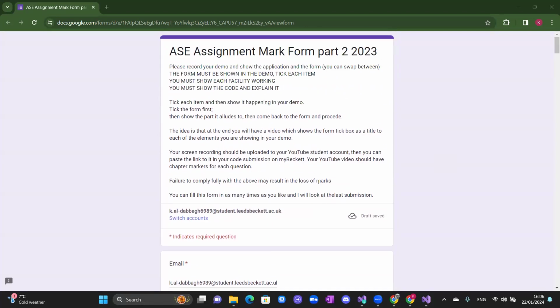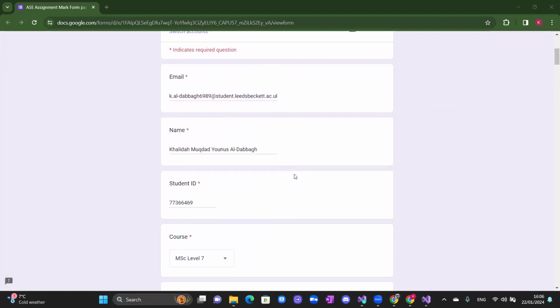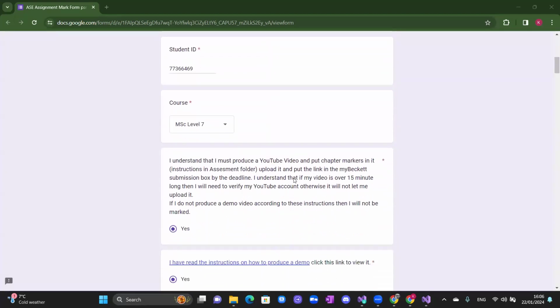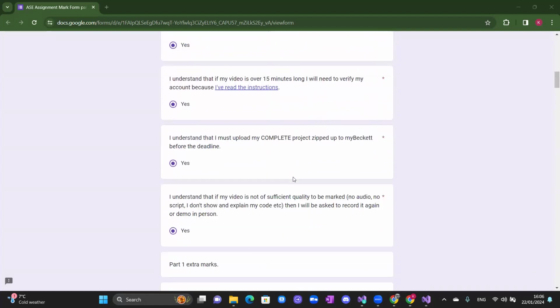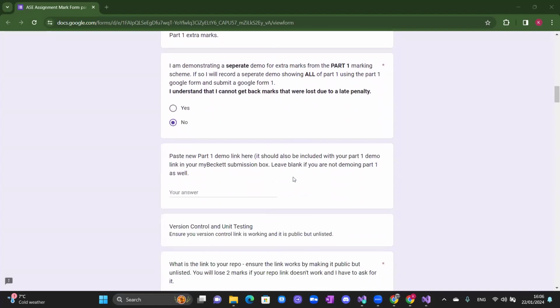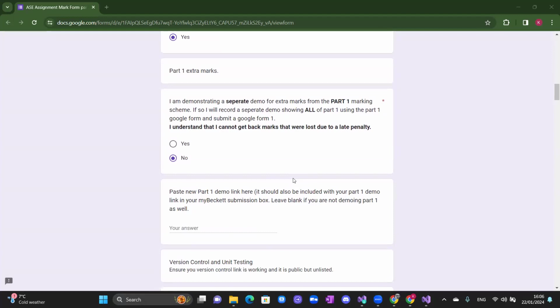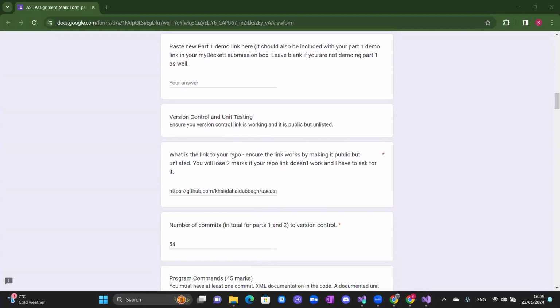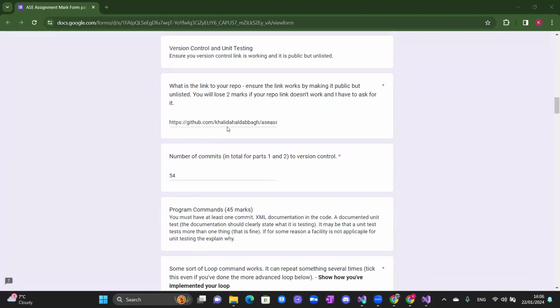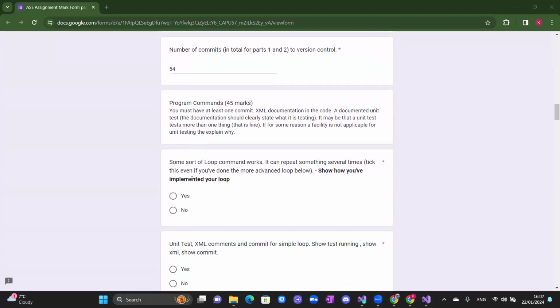Let's start with a view and show what I have done in my Part 2 ASE assignment. I have done all of these: my name, my course. This is the part one extra mark. Also my version control. This is my repo, and I have 54 commits.